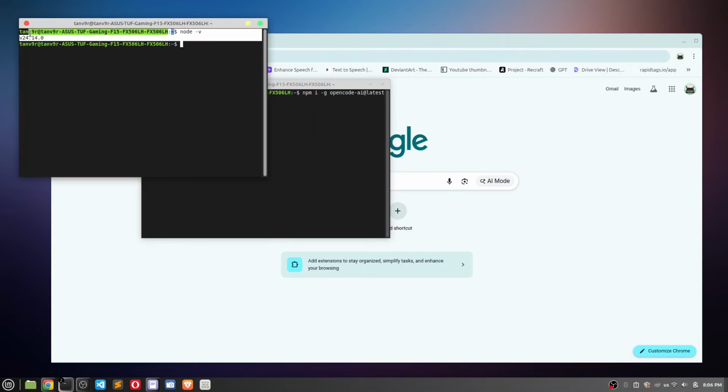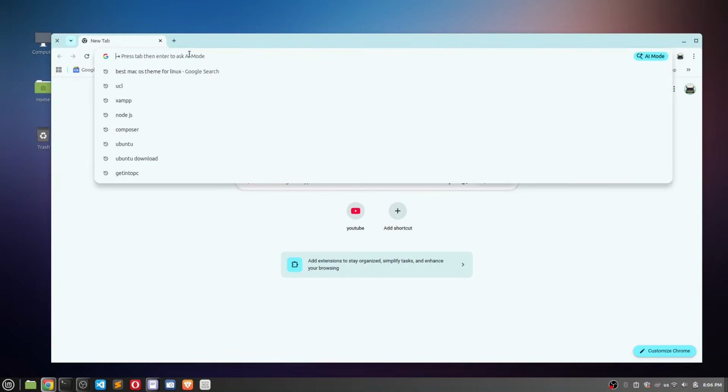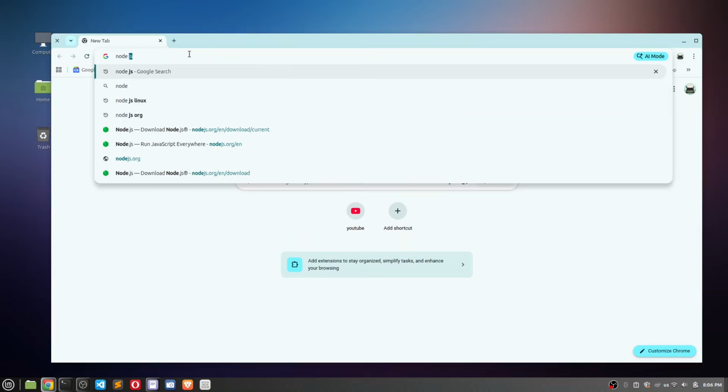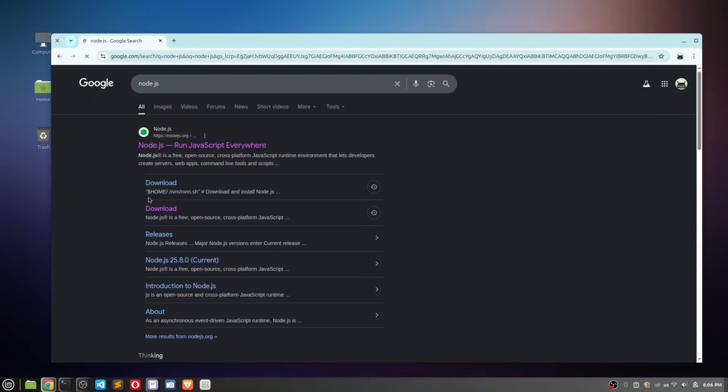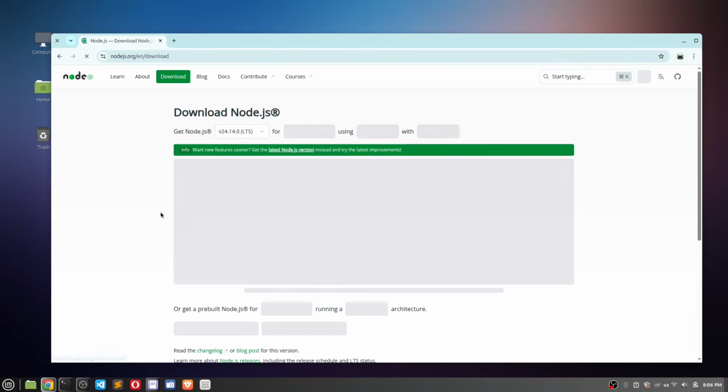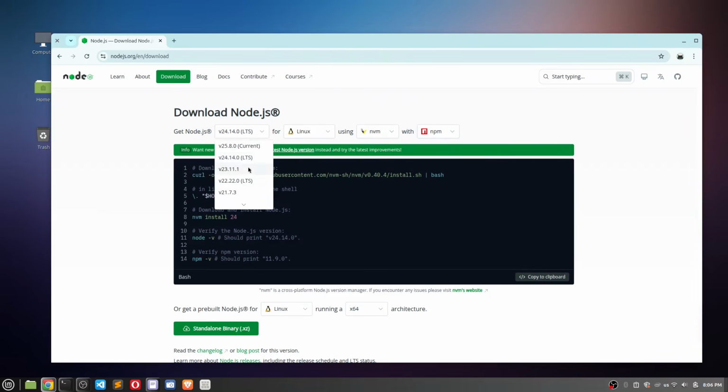If you see a version, it means you have successfully installed Node.js. Otherwise, you have to install it. So how to install this? Just go to the browser and search for Node.js, hit enter, then go to the Node.js site downloads, and here select any long-term support version which has the LTS option. Here you can see LTS.